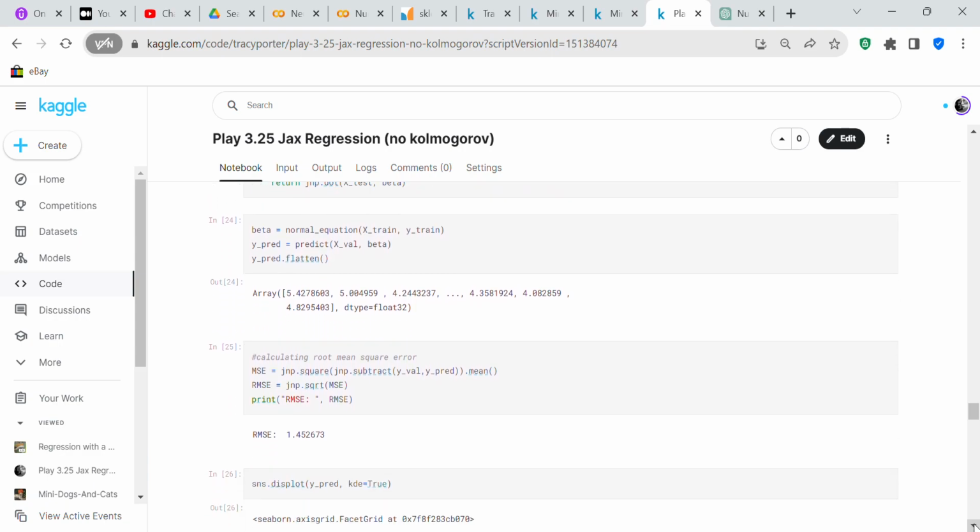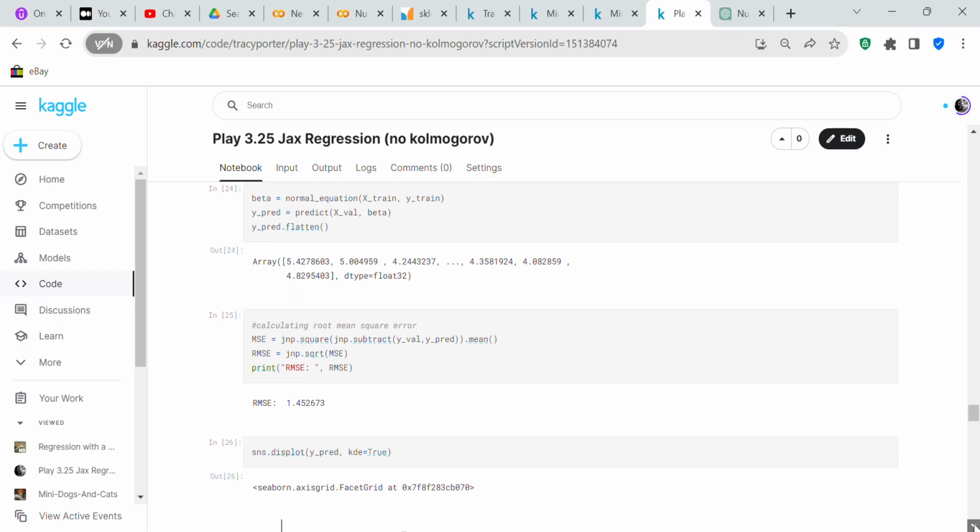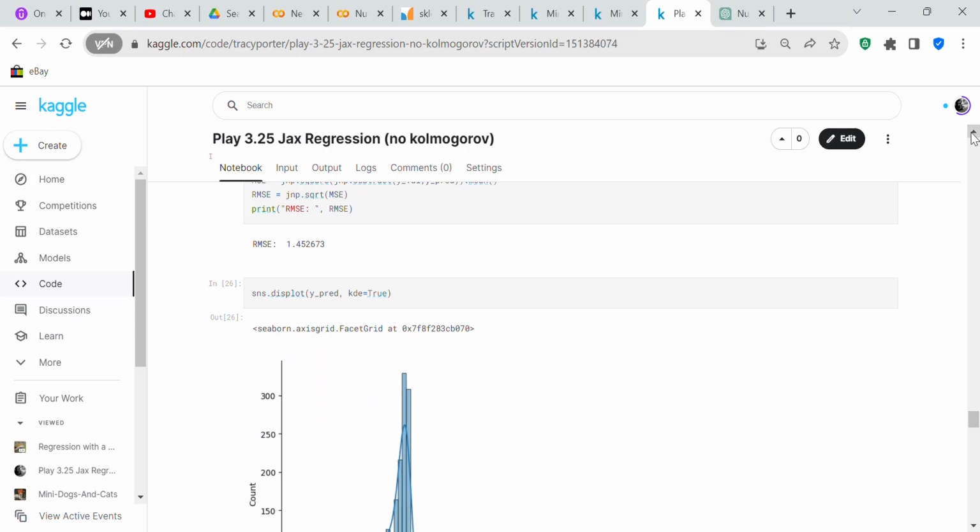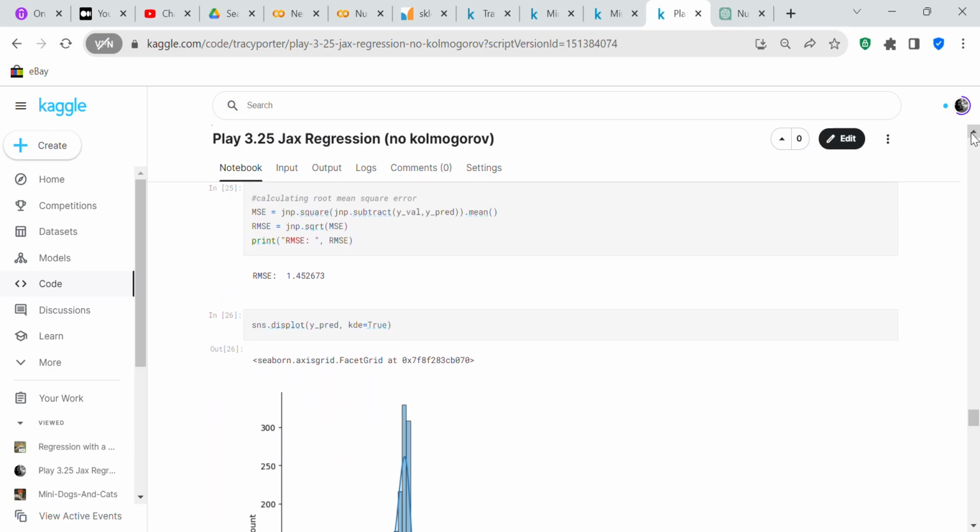So now we're going to actually train the model, and we're going to train the training data into the model. So beta equals normal equation, x train, y train, and then we're going to predict on the validation set, y-pred equals predict x val beta, and then we're going to flatten y-pred. So you can see what y-pred looks like. We're going to find the RMSE, that's root mean squared error. You have an RMSE of 1.4.